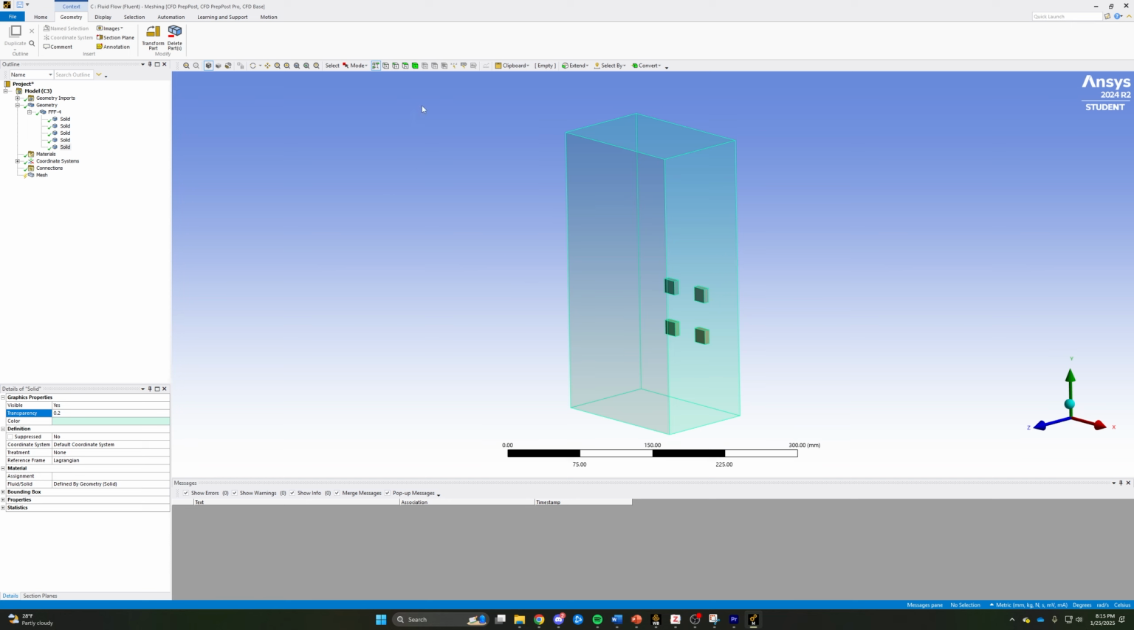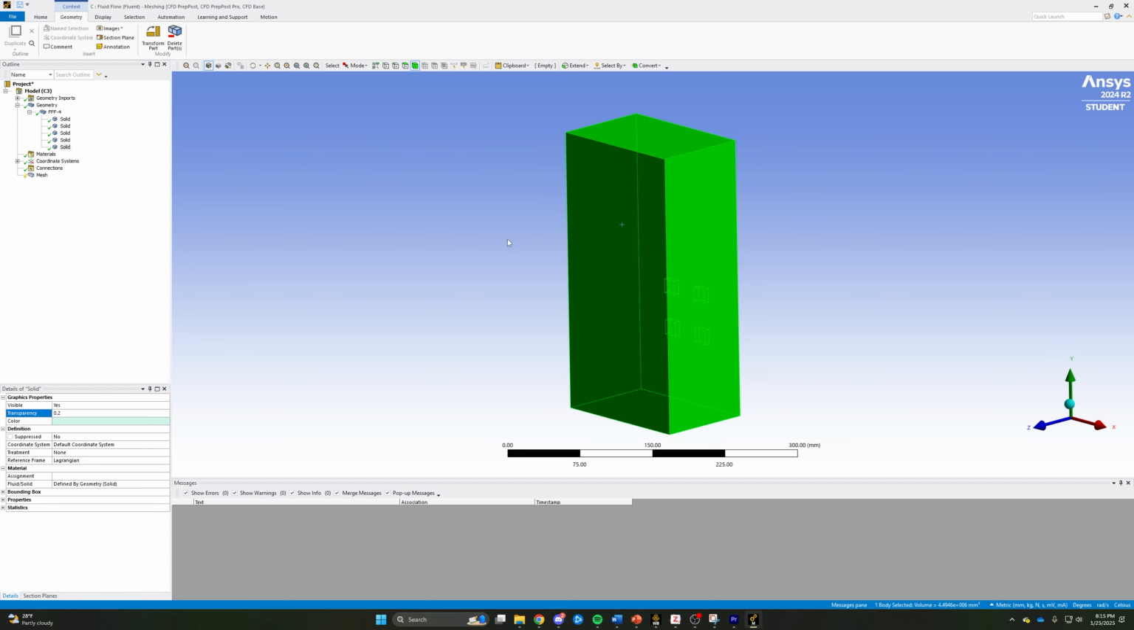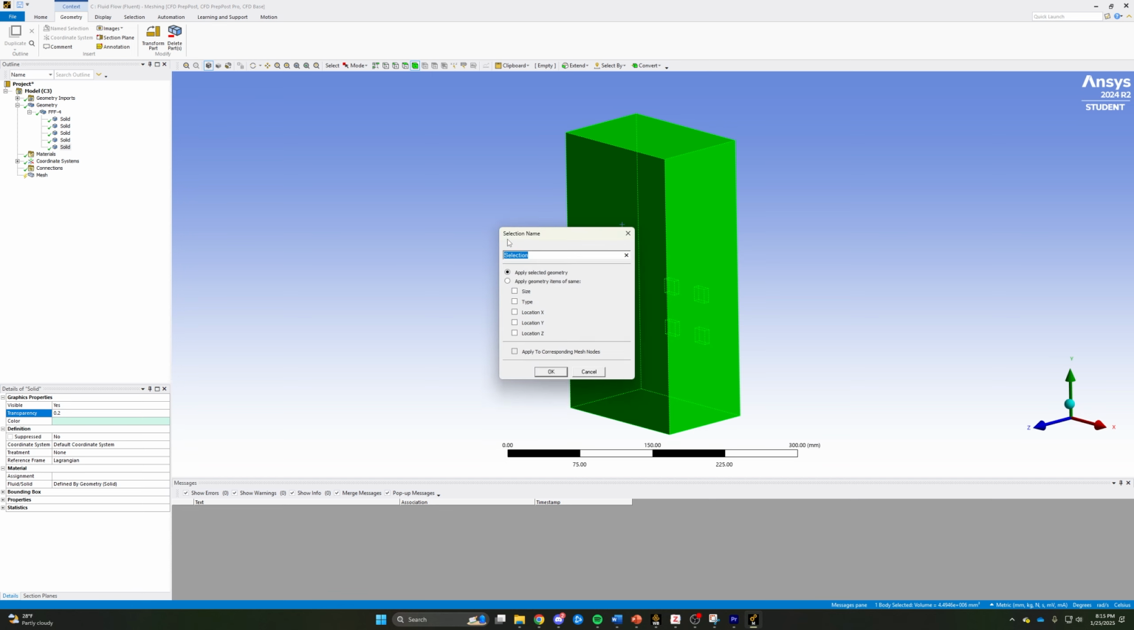And now that that's done, the first thing I always like to do whenever I'm in meshing is to do my name selections. So we'll start by selecting the body tool up here, and we'll name the bodies. So we'll start with our air domain. We're going to go ahead and click N on the keyboard, and we're going to call this fluid.